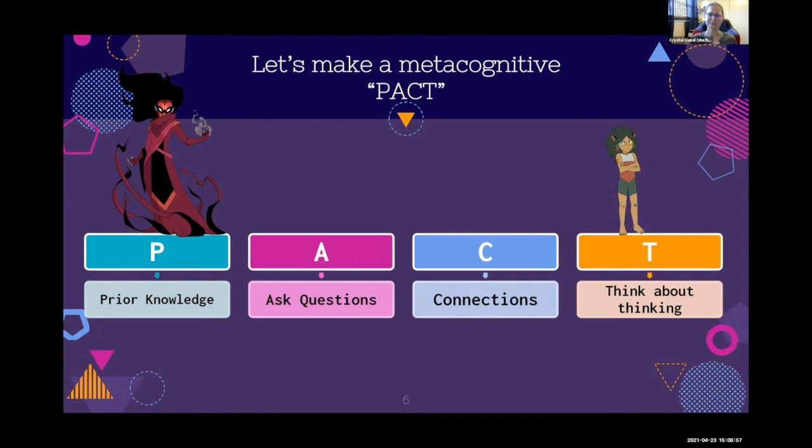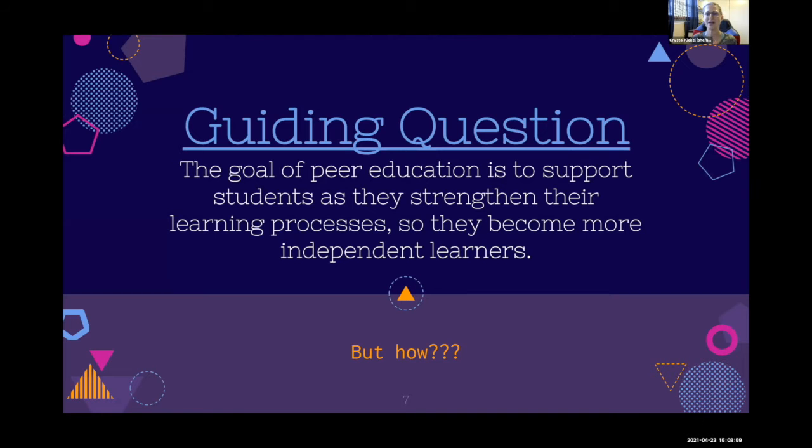Next slide. It's really important to remember that learning assistance is not about giving answers, okay? Whether you're doing peer mentoring, supplemental instruction, embedded tutoring, general tutoring, sometimes those students think that they're just going to come to you and get those answers, right? That's not what we're here for. We are here to support the students as they strengthen their learning processes so that they become more independent learners. They find their own answers. And that is a lofty, amazing goal, but how in the world do we actually do that?